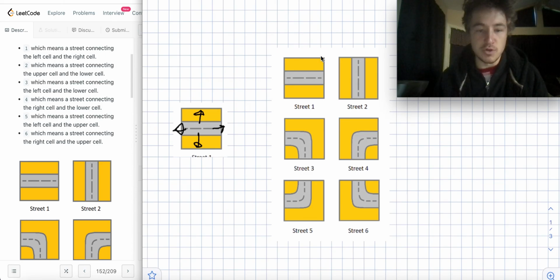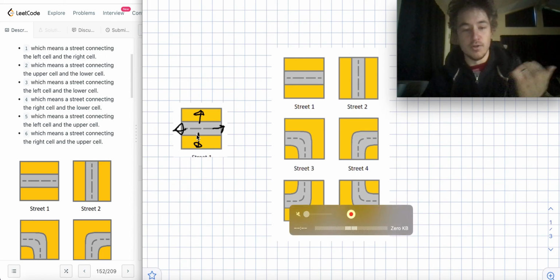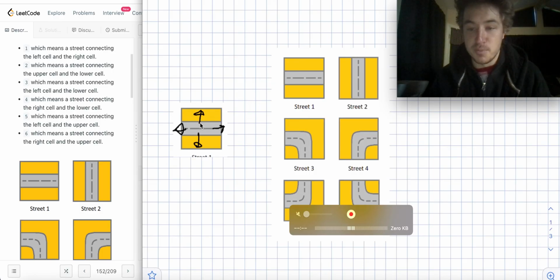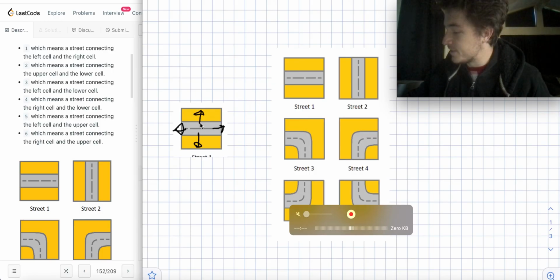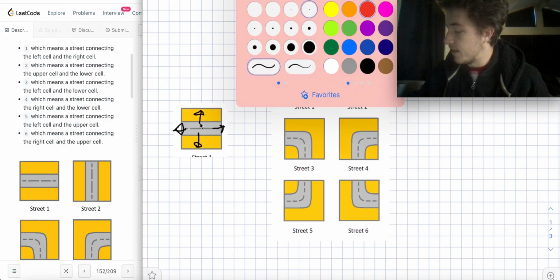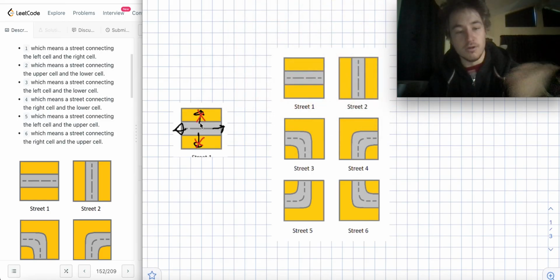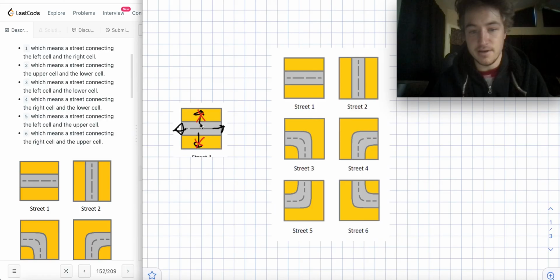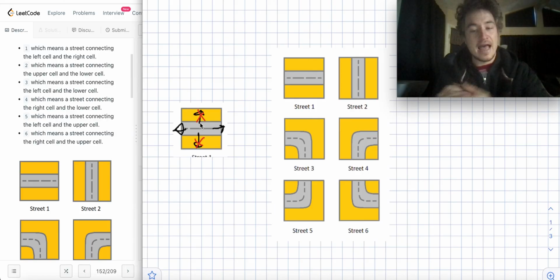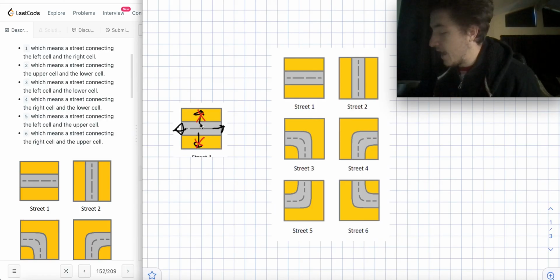I guess the first thing you notice is you can't go up, right? Because I can only connect left to right from this cell position. So I already know that this is not an option, right? I can't do this and I can't do this. I can only go left or right if I'm at this street, right? If I'm in a street 1 grid cell, I can only go left and I can only go right. And what can I connect to?